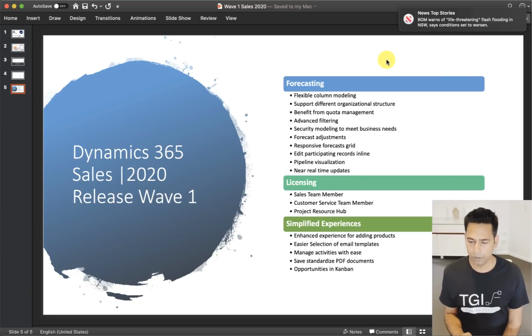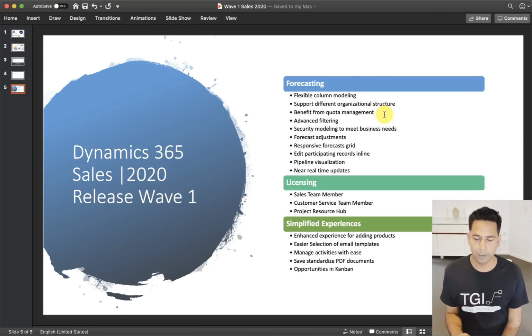Okay, that's some top stories on the top right of my screen. Anyway, so it says flexible column modeling and things like that. Okay, I will go through each and every one of that when I move on to my CRM instance or D365 instance. Then we have licensing, and then another major focus is simplifying user experiences. So that's what that is. So we'll start off with forecasting. And we will look at flexible column modeling, support for different organizational structure, quota management, advanced filtering.